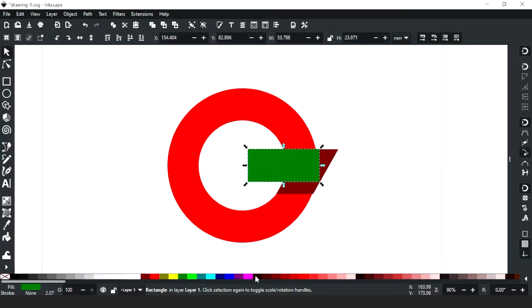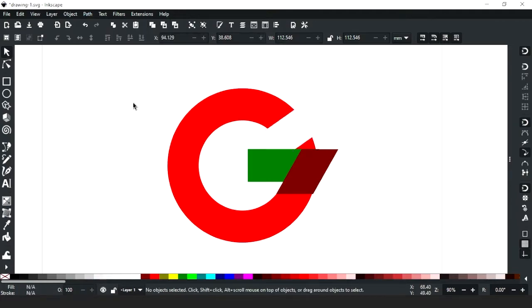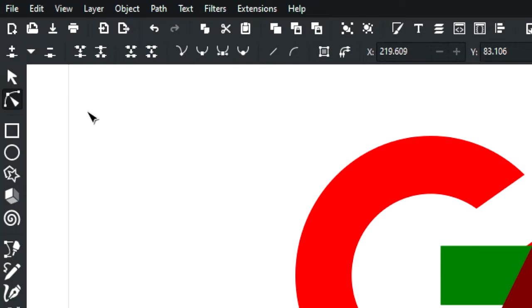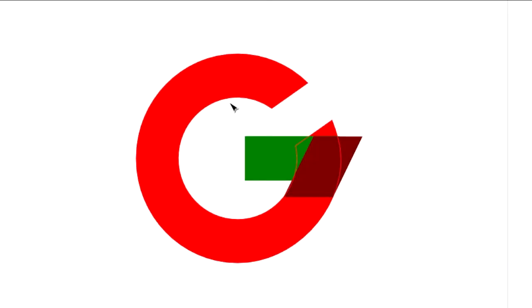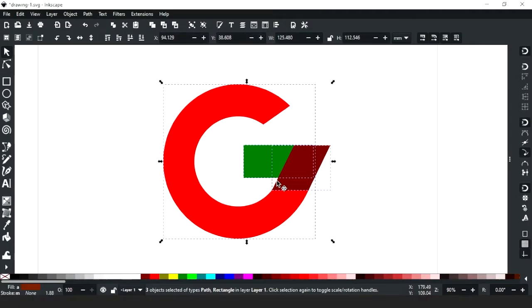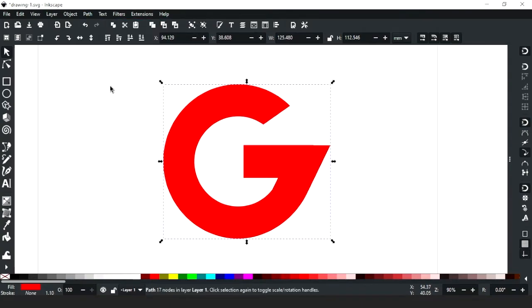Ctrl D to duplicate the shape, change the color, and rotate it around this anchor point. Rotating, and select the shape and Difference. Path tool, select and adjust. Select all, path and Union.